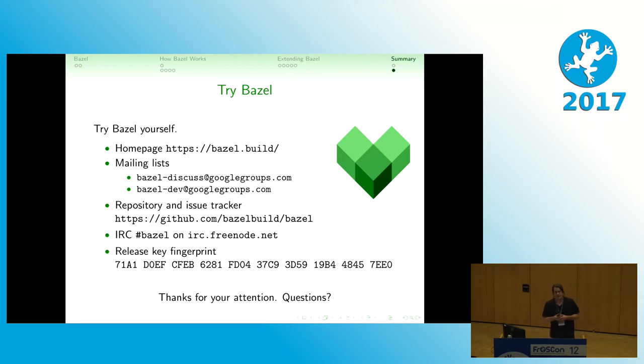How exactly is the caching working then? Is there in-memory caching of compiled files, or what kind of data is saved there to make sure that things are not recompiled? Okay, the question was about caching.